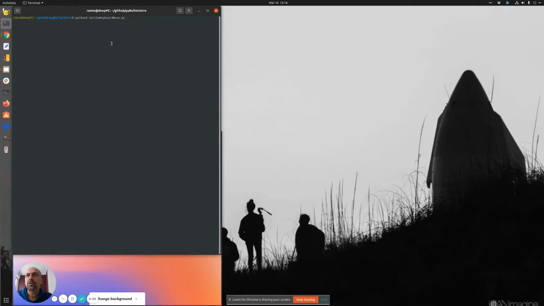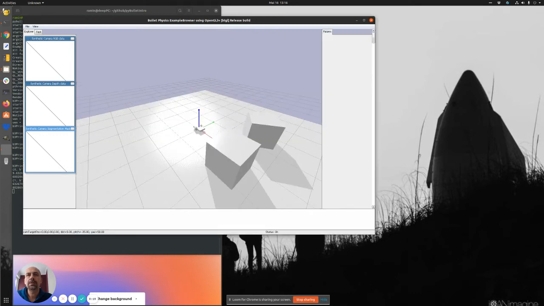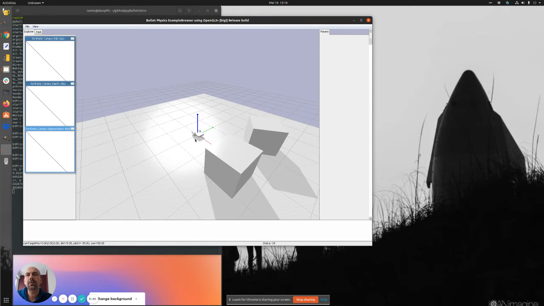So I'm starting the Python 3 turtle keyboard move, the only Python file in the directory. And what you see is that it opens a window where the two boxes are. And we can also resize that window. You see that little turtle with the two wheels and the caster.